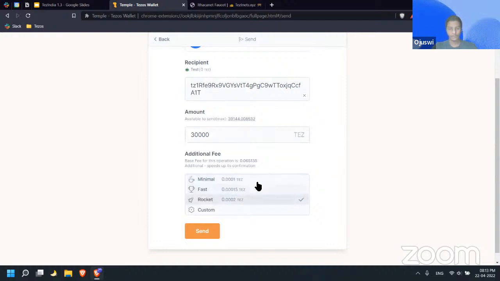And then you need to specify the fees. Now, what is fees? Whenever you are making some transaction to a blockchain, you need to specify some fees. And now the fees is some amount of money which you give to the bakers. I mean, bakers are doing the job, right? They are maintaining the blockchain, they are making new blocks, validating them, right?